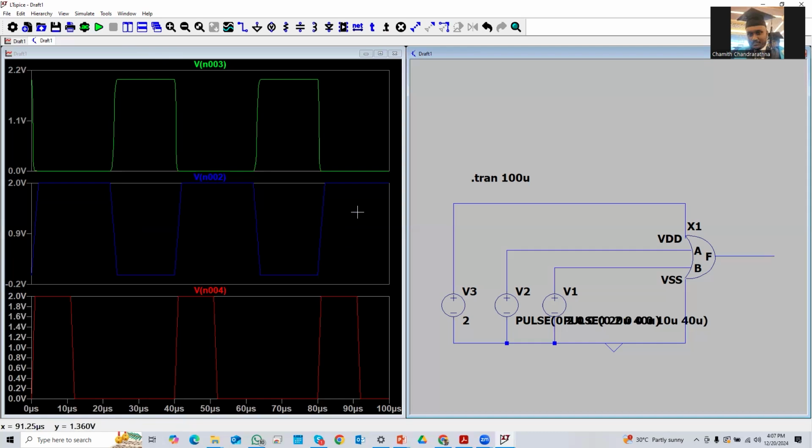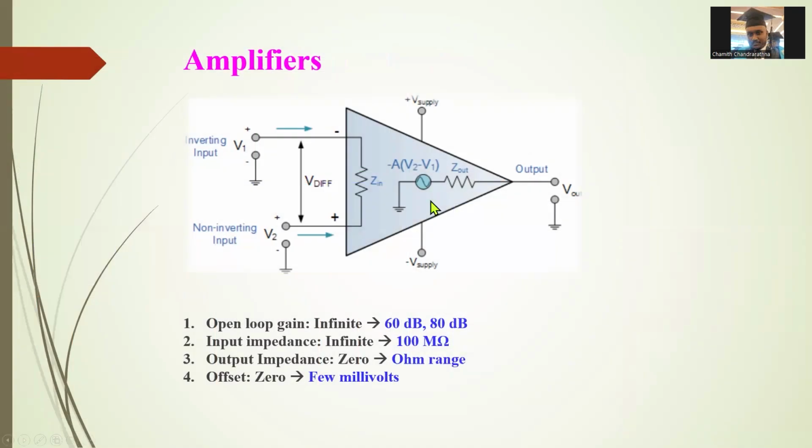So now I'm going to explain about the amplifier, which is a little different from the logic gates, because we are mostly using amplifiers for analog circuits. So in that case, we have to run a different kind of simulation. Maybe you already know that. This is the basic symbol of the amplifier. Basically, an amplifier has 2 inputs, which are inverting and non-inverting, and also the supply voltage and the output.